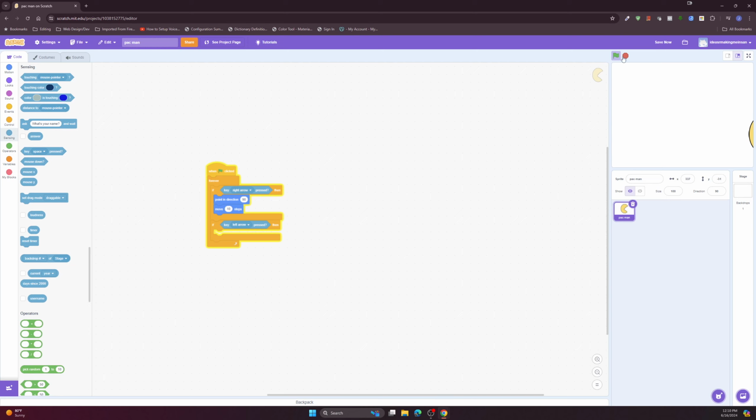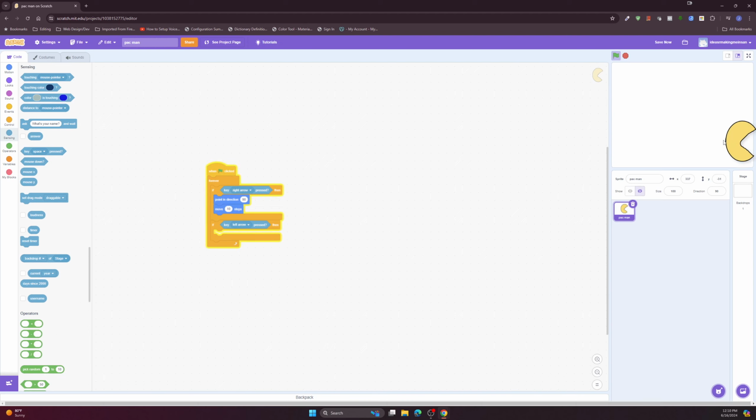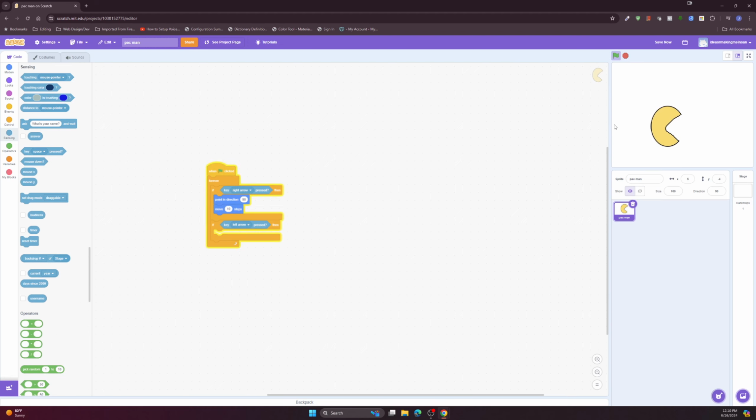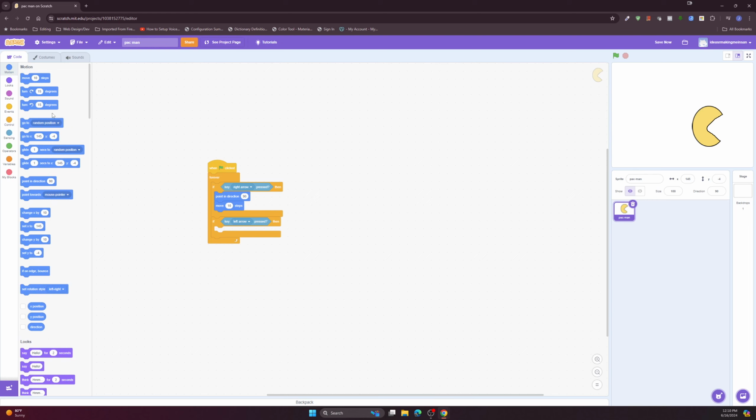Wait, stop. So, wait, would that work? Or no. Okay. But then, so do it. And then point in direction. Point in direction. Negative 90. Okay. Negative 90. And yes. And then move 10 steps. Thank you. And let's see if that works.